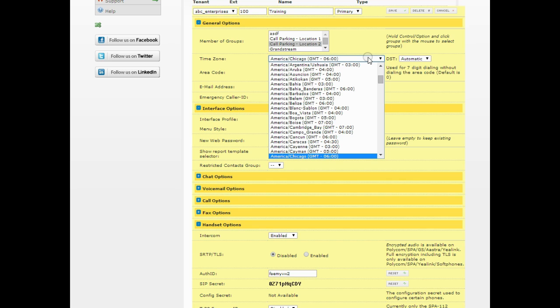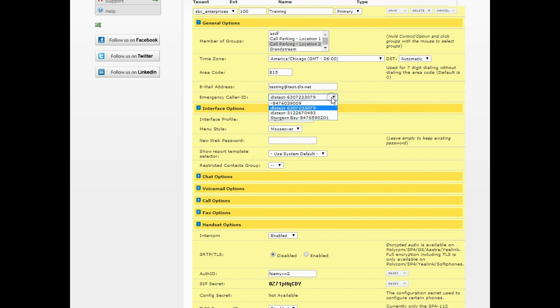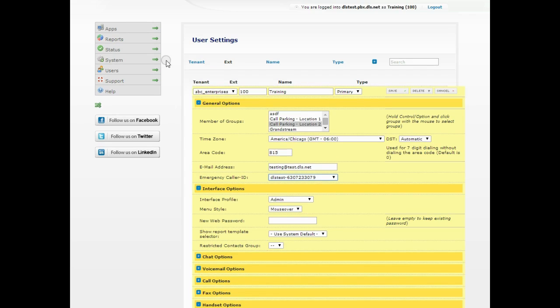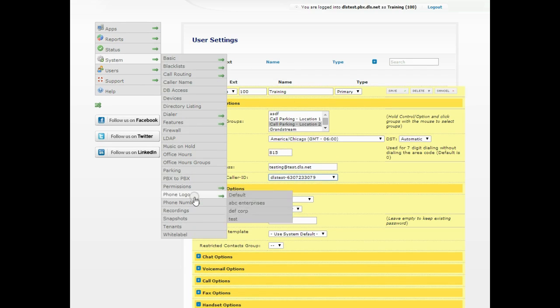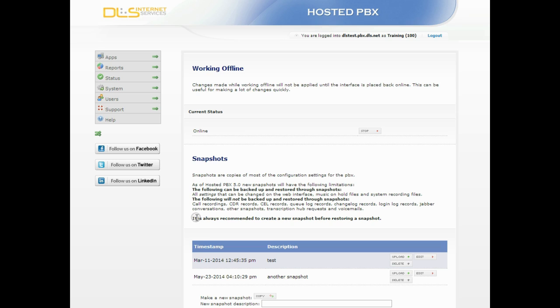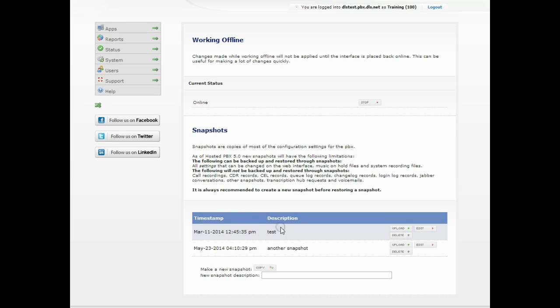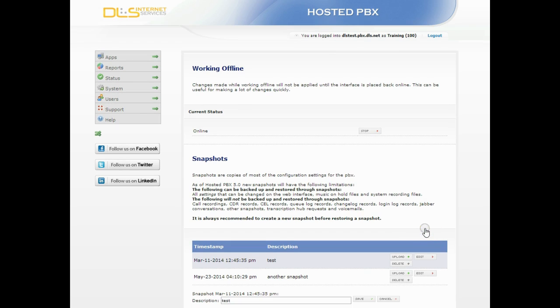Emergency calling setup has been simplified. Choose the nomadic enabled number that you want to use for emergency caller ID instead of creating and specifying an emergency profile. Under System Snapshots, snapshots can now have descriptions, and snapshots will now back up and restore system recordings in addition to music on hold.